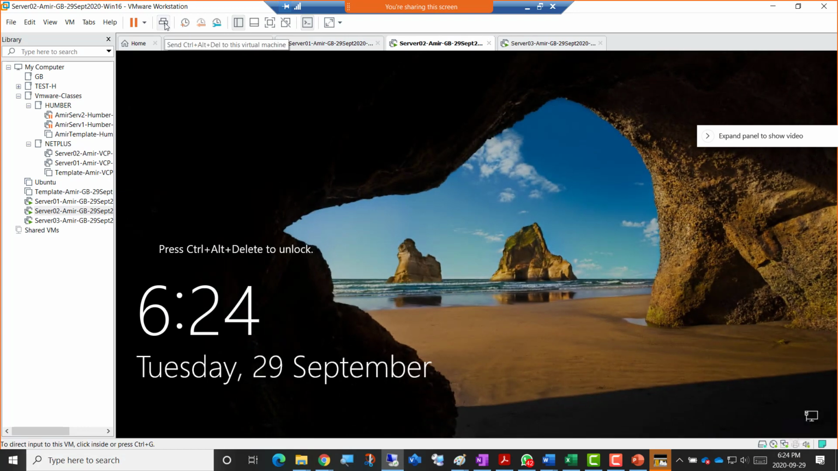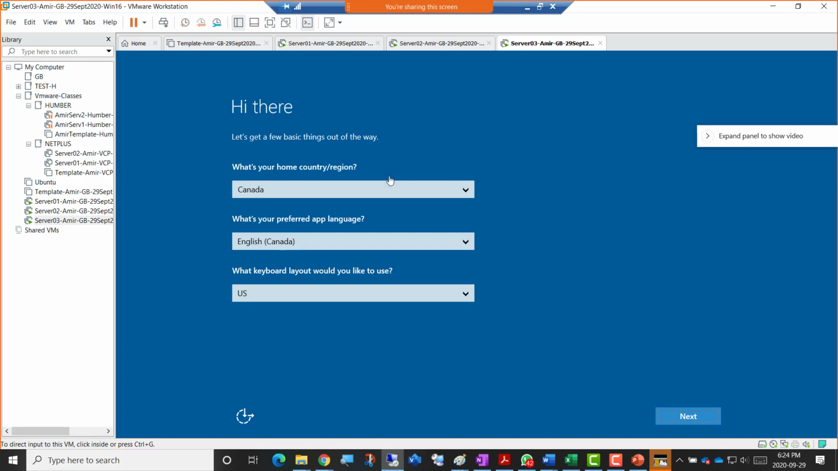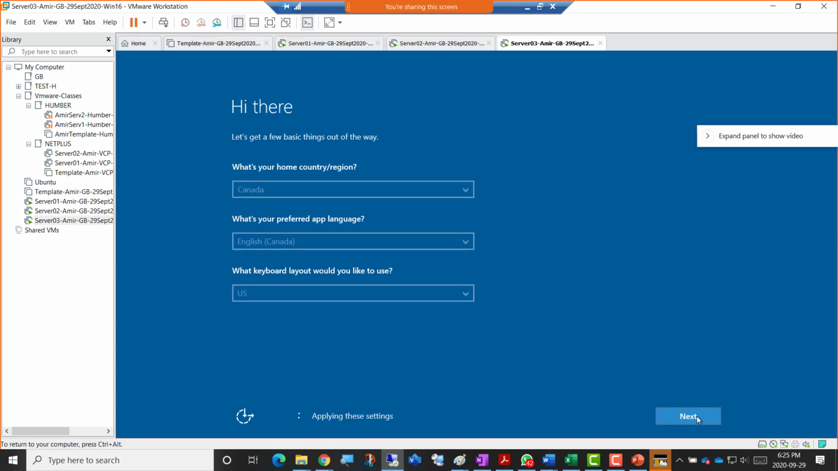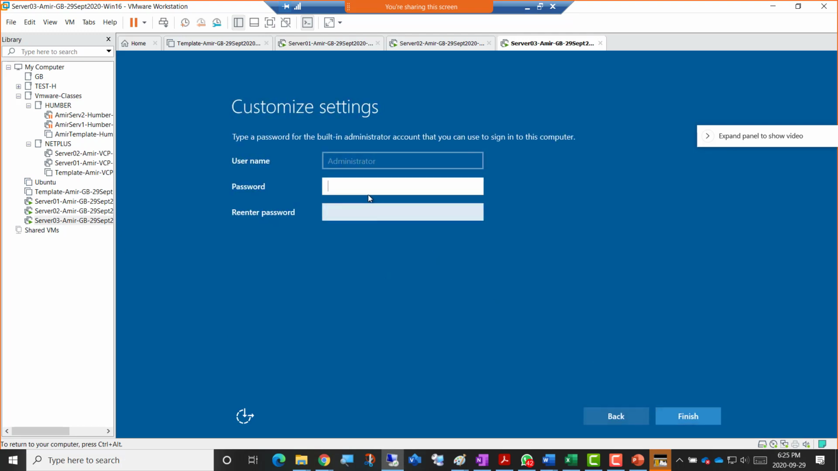And then log into that machine. So I'm going for the second machine. I give the password, and then I'm logging in to that machine. Then I'm going for the third one and click next here as well, accept the license agreement here as well, and give the password. So hopefully some of you have already done that.